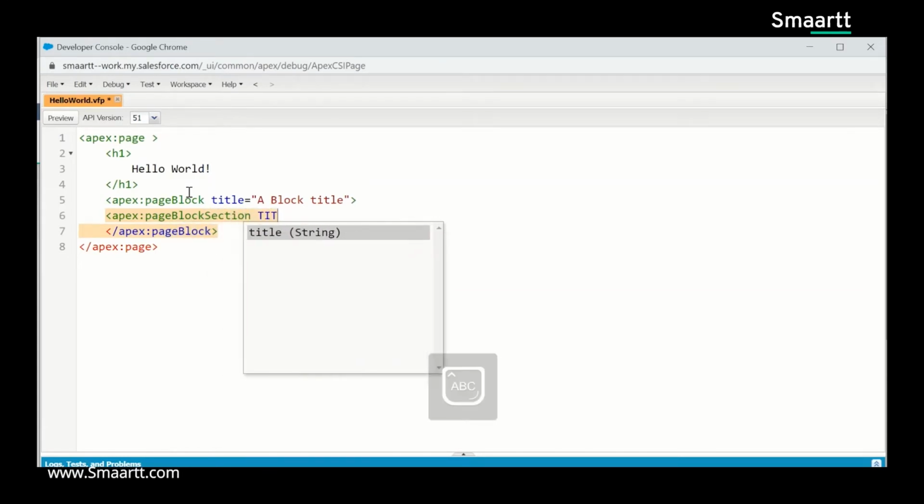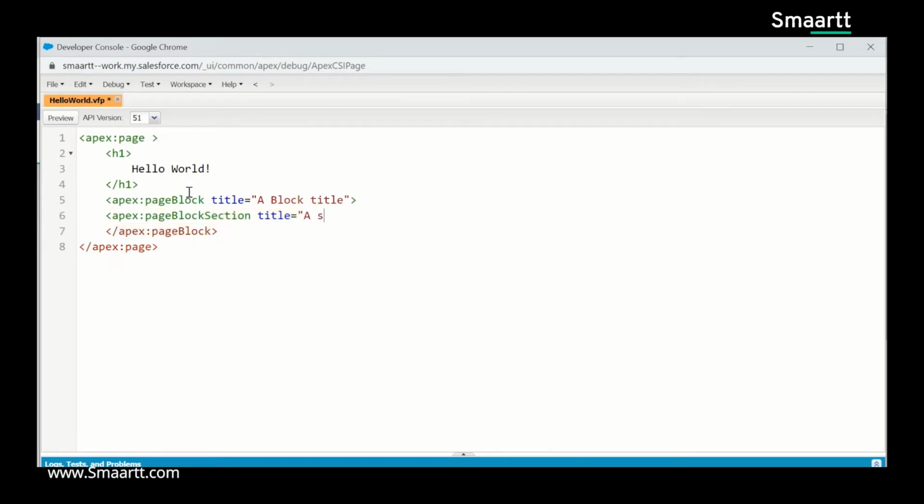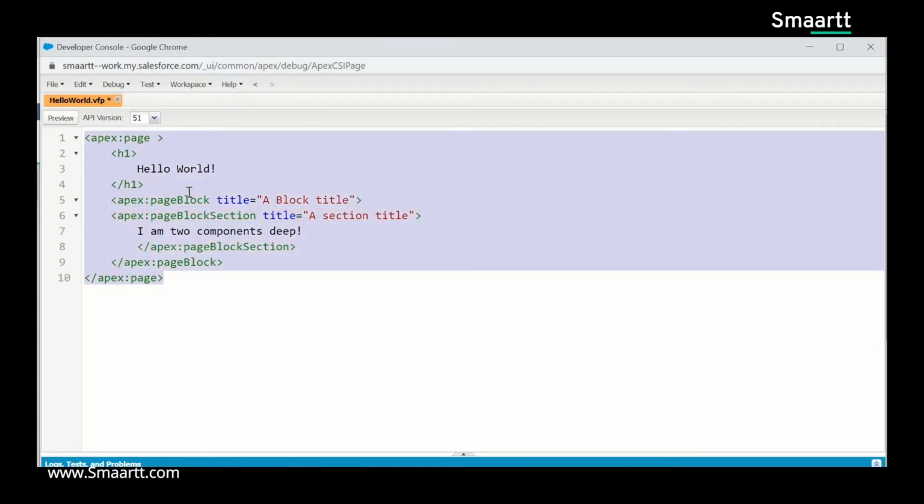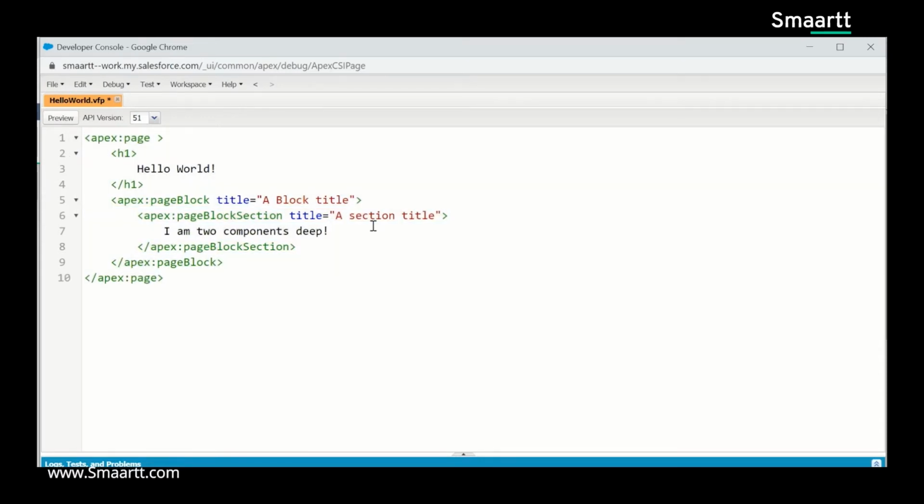The page block section component is another component that adds structure and hierarchy to a page. When rendered, page block section elements can be collapsed by the user to hide all but the section title. So let's add the title as section title, and add some text inside the page block section. Here I'm adding, I'm 3 components deep. Your code should look somewhat like this. Let's save the code and try to preview it.